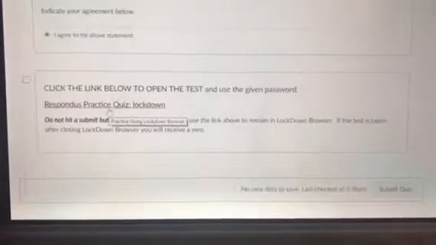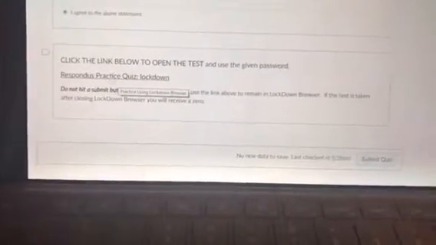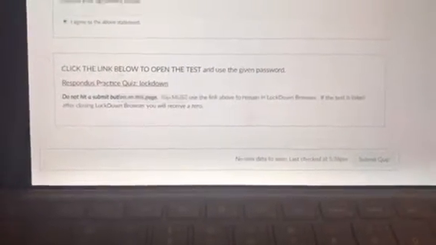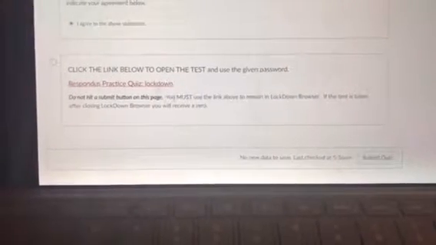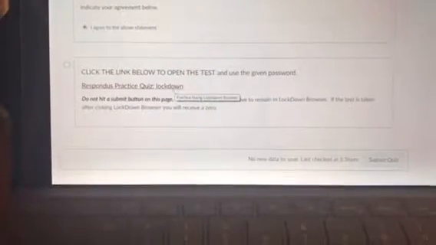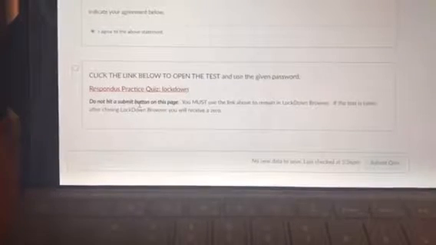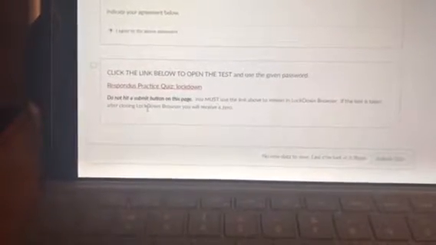This is the link. So everybody's asking me, how do I know what the password is? Where is the password? How do I get into it? This is the link you click. So on this, click the link below and use the given password. The given password for this is lockdown. Do not hit submit button on this page. You must use the link above to remain in lockdown browser. If the test is taken after closing, you will receive a 0. So make sure that you are clicking this link and there is your password for lockdown.